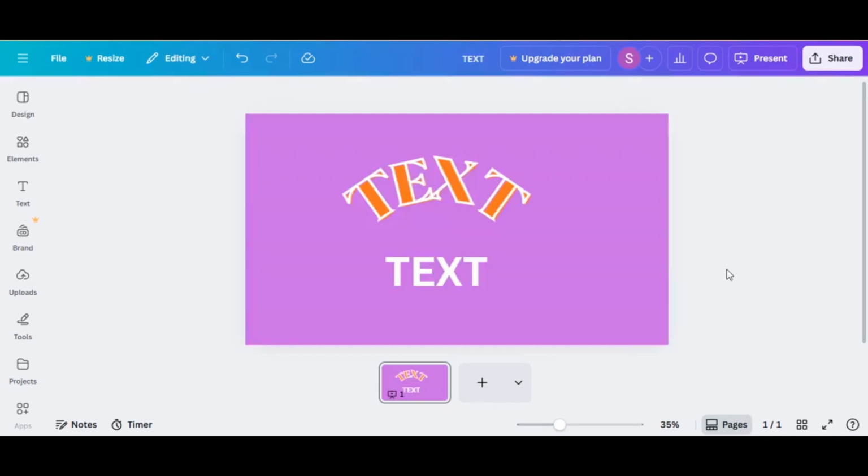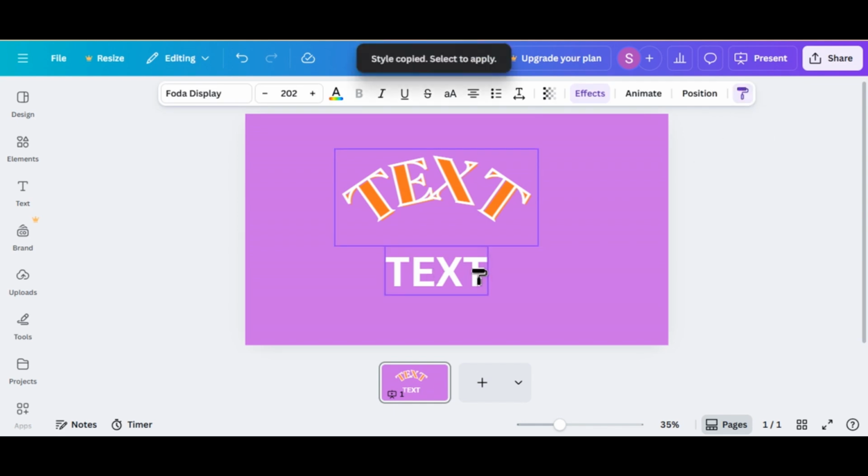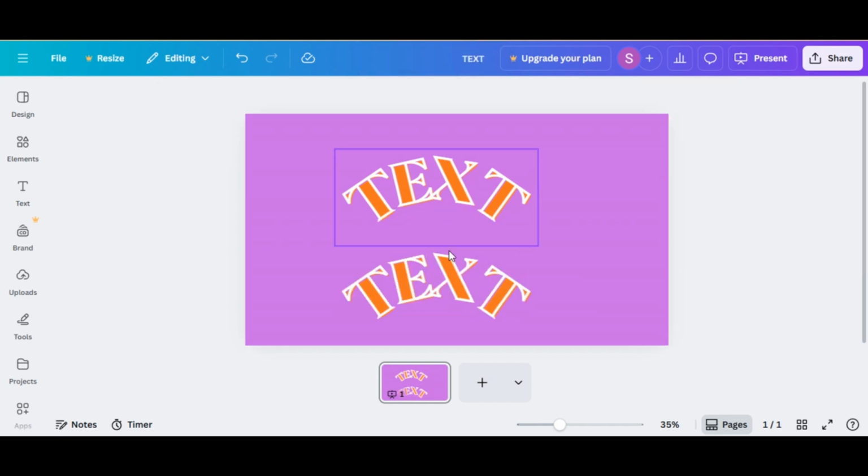Very simple. Second trick. We have applied an effect on a text, and now we want this text effect to be applied to another text as well. For this, we go to Copy Style and click on the text we want to apply it to. This is how it's done.